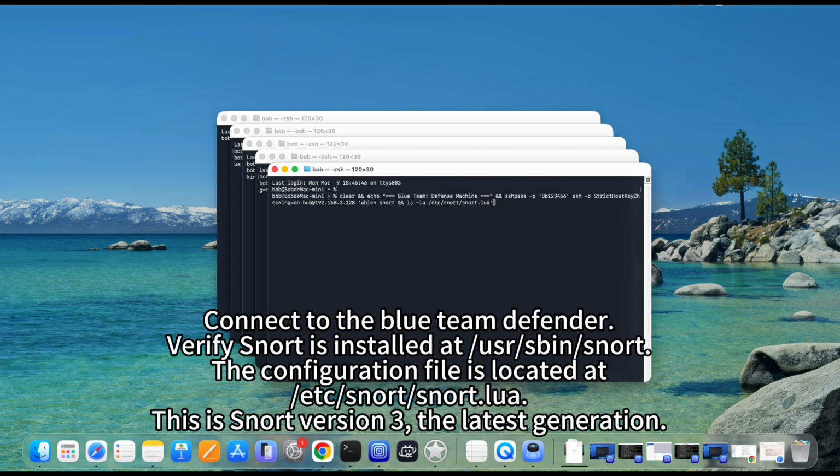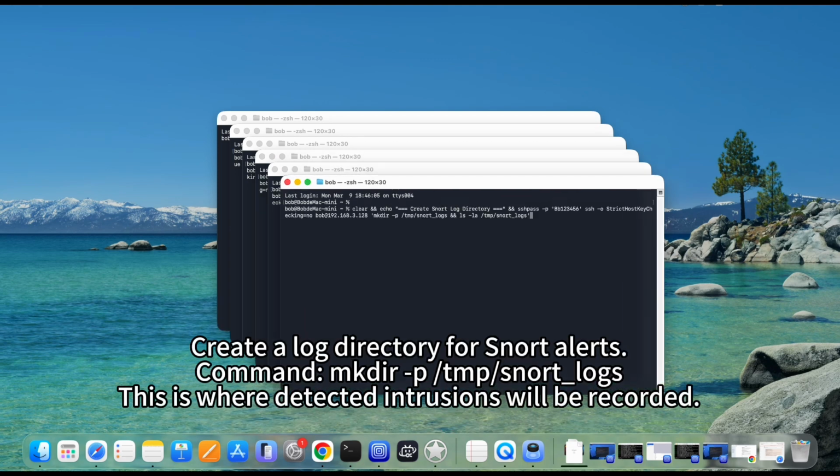Verify Snort is installed at /usr/sbin/snort. The configuration file is located at snort.lua. This is Snort version 3, the latest generation. Create a log directory for Snort alerts.